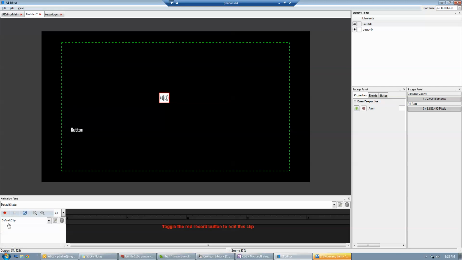We have a budget panel which shows you the element count and the fill rate as well. So this would be handy for the artists, just so we know how many elements we have on the screen and what's the fill rate.